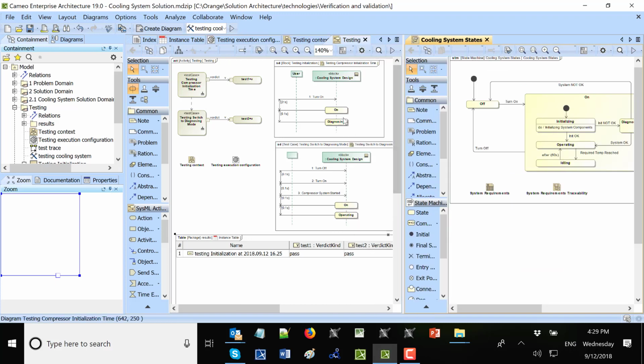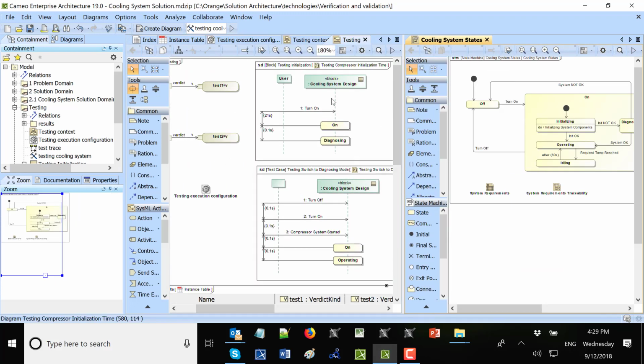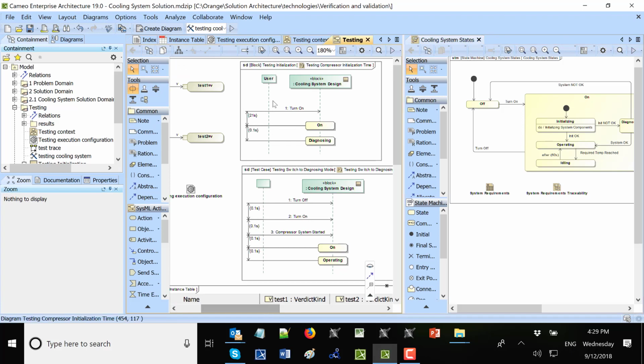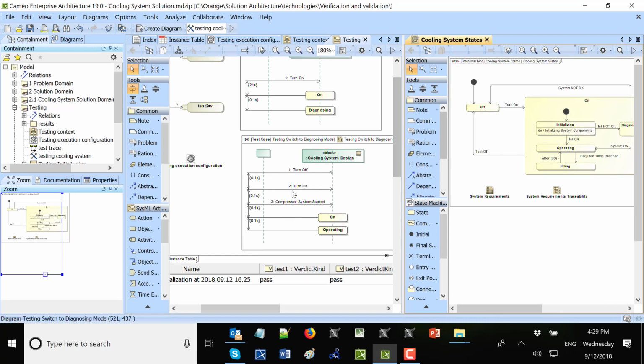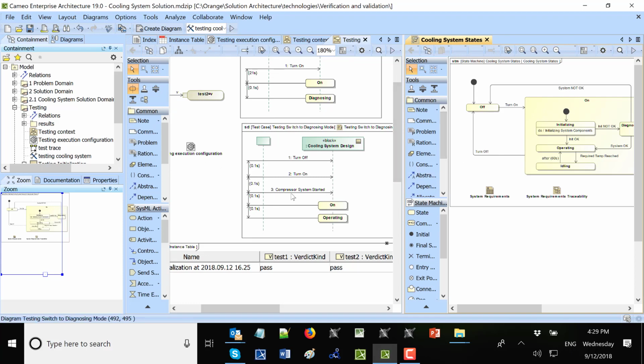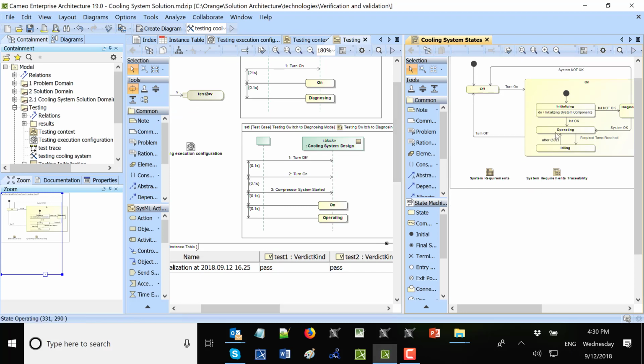They were recorded in a sequence diagram, which is representing the test case. So first one sending turn on signals from off to on, and then checking on state and checking diagnosing state. Now with the turn off, now we switch to turn off. And then we check that we send the turn on signal, and we send the compressor system started, and we check that the switch responds by switching to operating state.